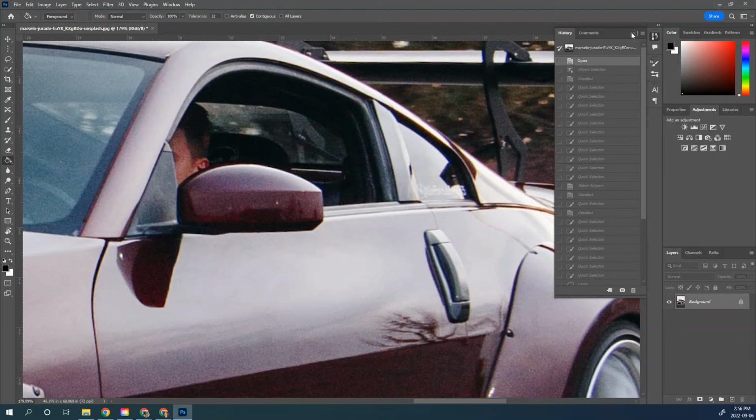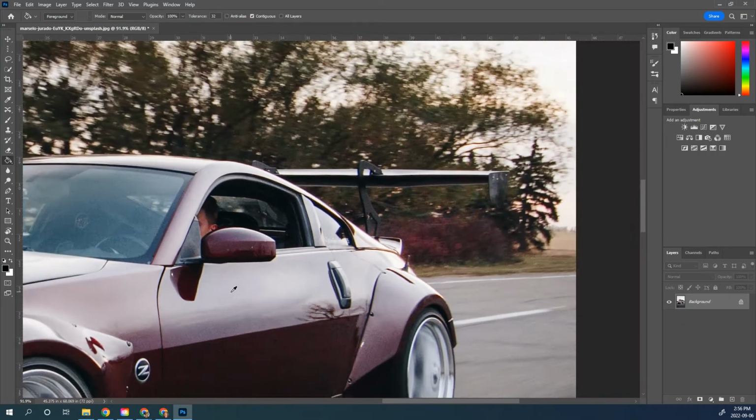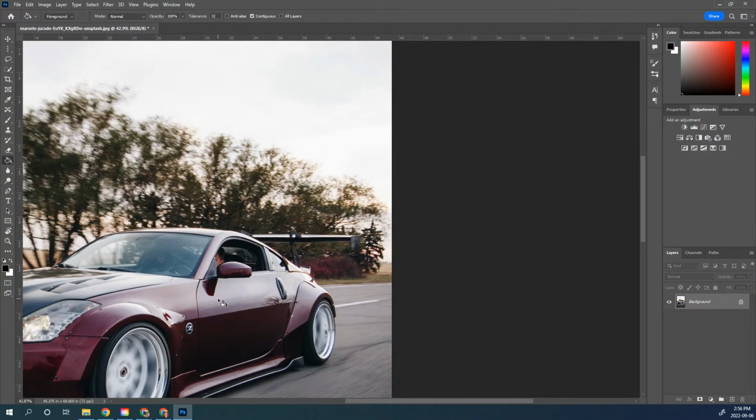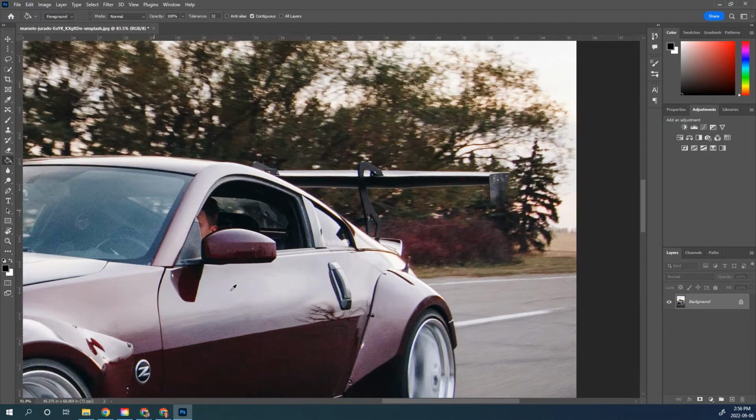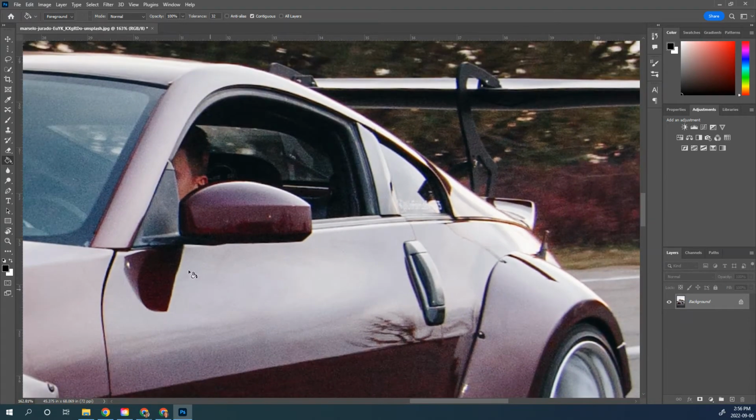I'm going to show you here on this photo how to make it look so that this window is not open. So I've got this picture from Unsplash and it was copyright free. And so I'm going to zoom in on my window. First thing I'm going to do is I need to make a selection.